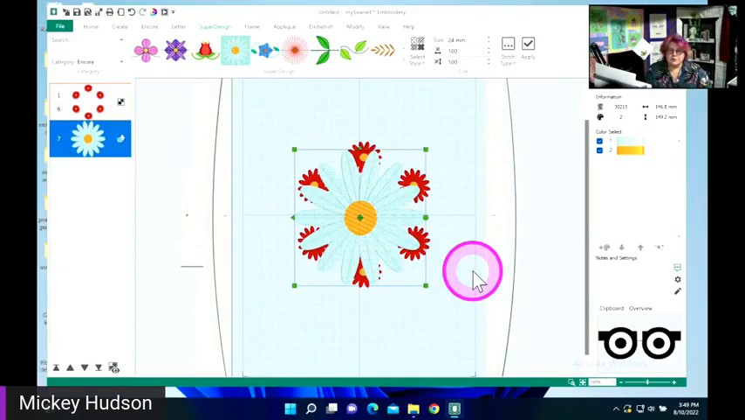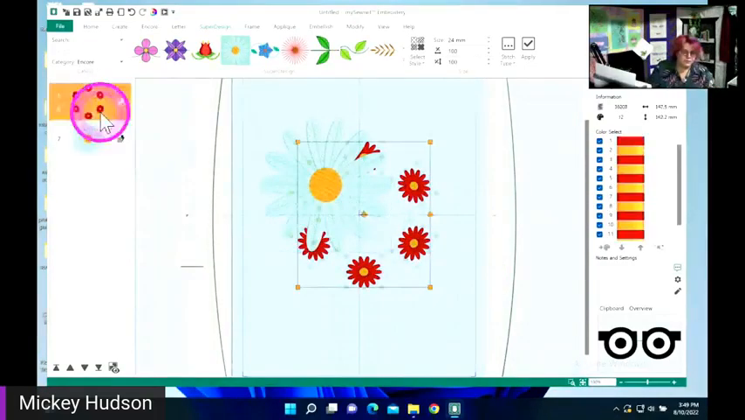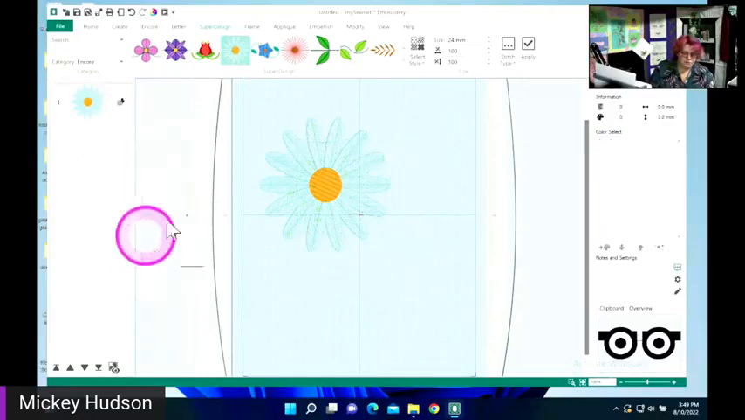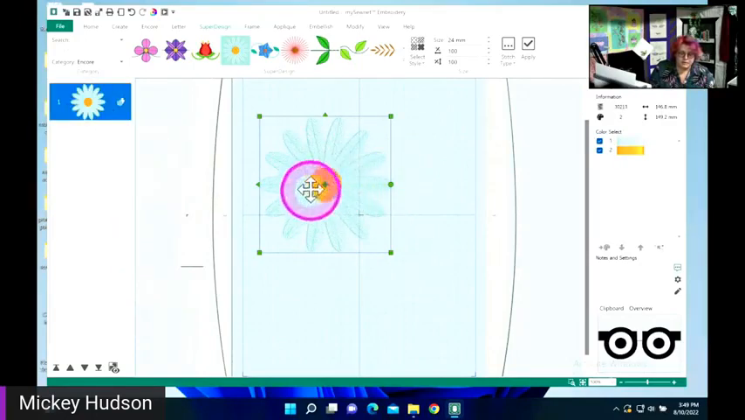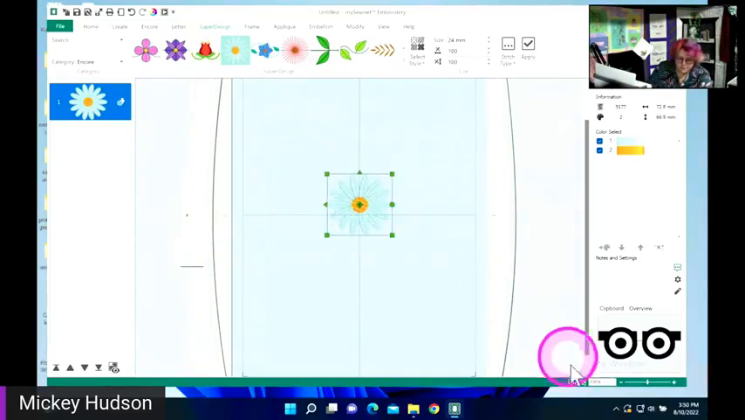What is the purpose of the bullseye things in the center of the design? That's an excellent question. Let me see if I'm on the same page as you. So you mean this little guy here? I'm going to make him a little smaller, and I'm going to go ahead and zoom in.